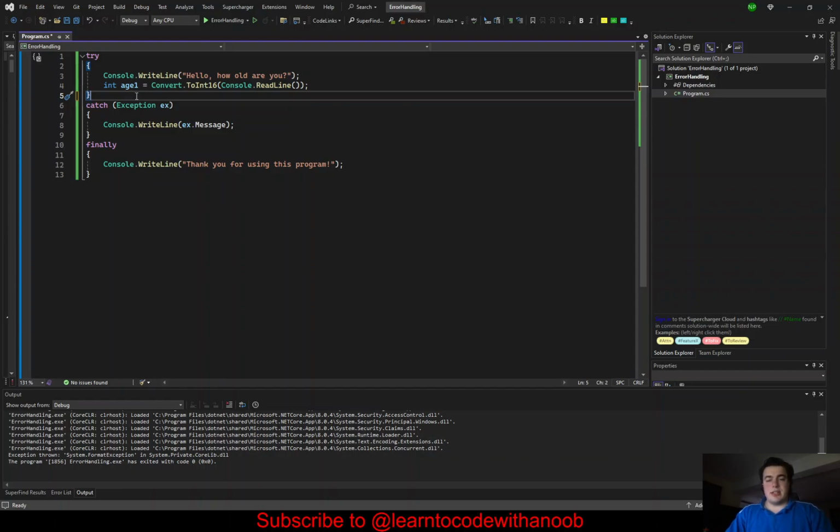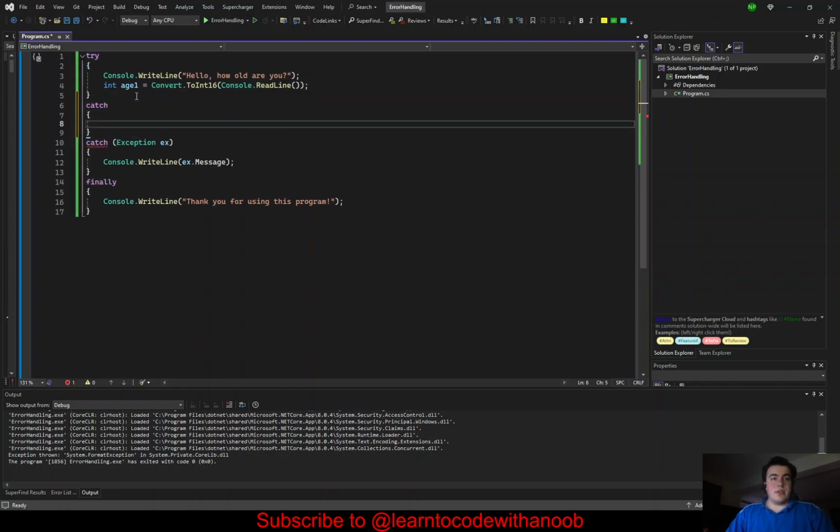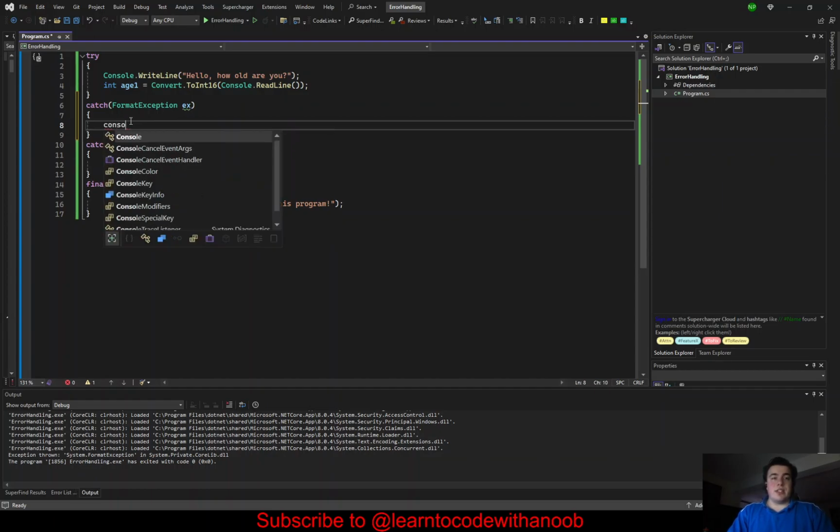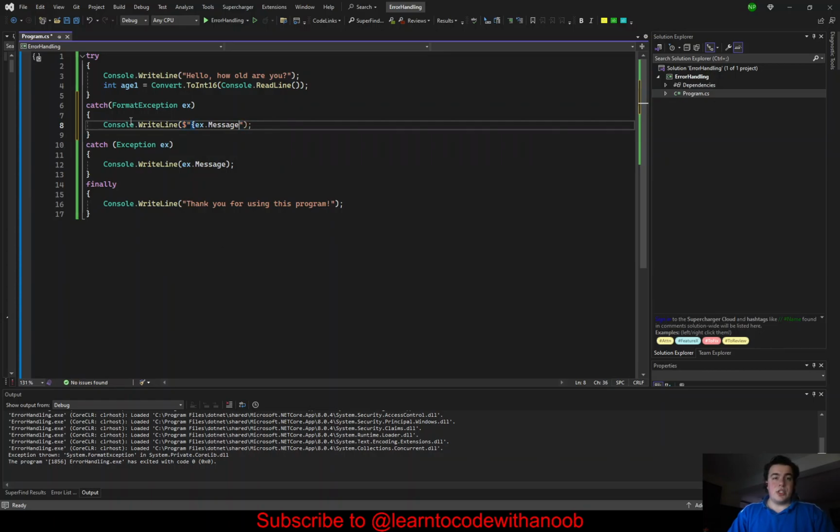What we can add on to here is another catch clause. For this, we can specify the type of error. We can go deeper, which will be FormatException. That's if we type in a string instead of an integer. Right now we want an integer, so if we typed in a string here, it would throw a format exception. For this, we can type in a specialized message, which will take this out. We'll say, you entered the wrong type of information. Exiting program now.